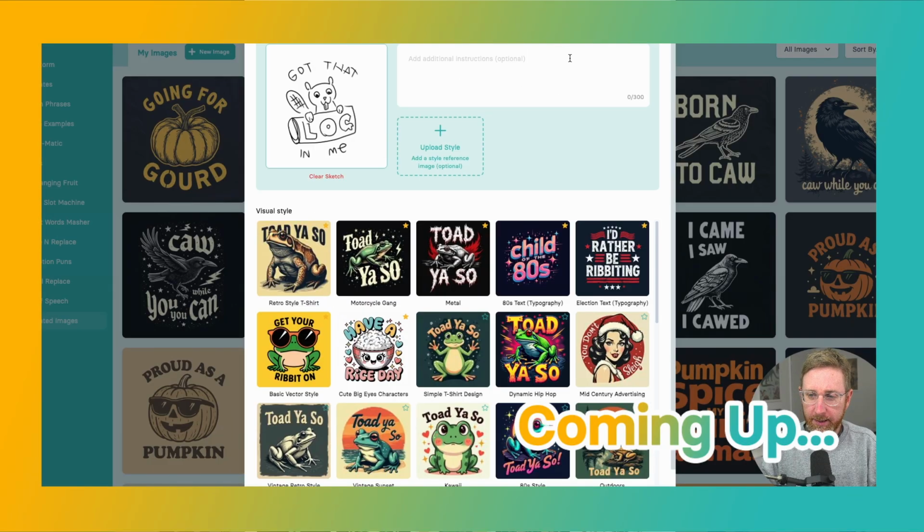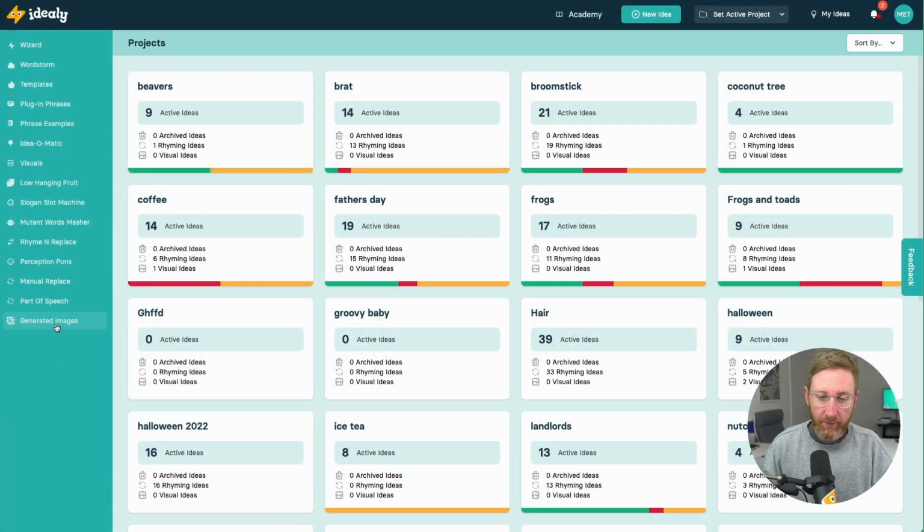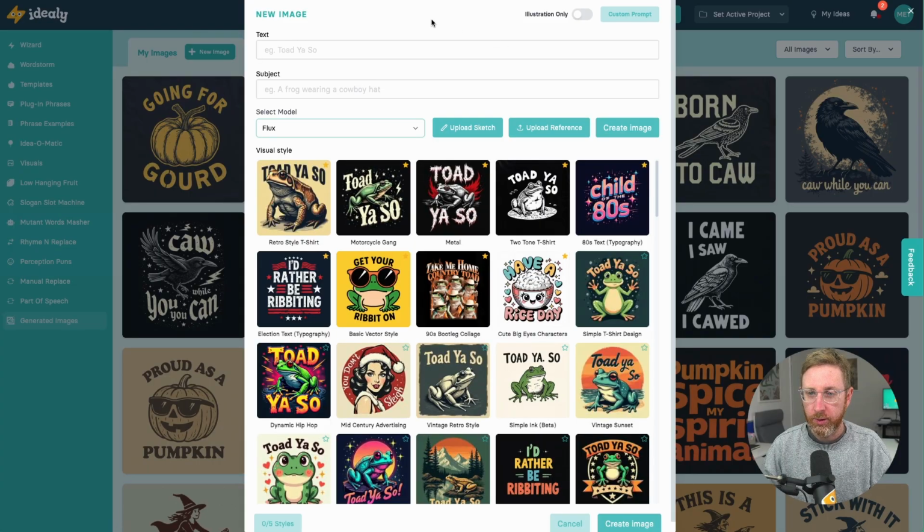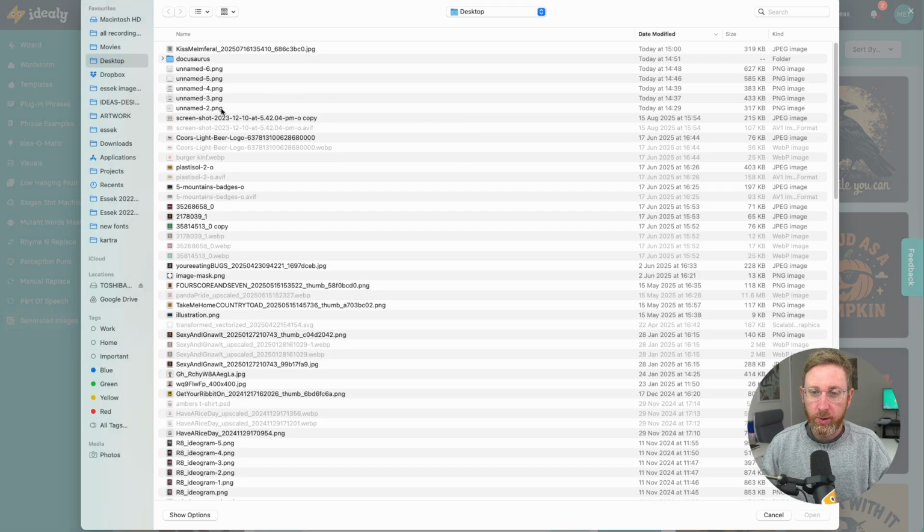We have a new feature inside Ideally. It's called Sketch to Design, and I want to show you it in this video right now. So if you head over to Generated Images inside Ideally, on the new image panel, you'll see we have this new button. It says Upload Sketch. And here you can upload a sketch.